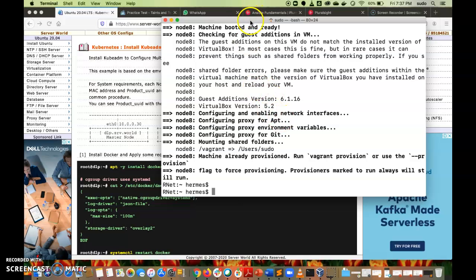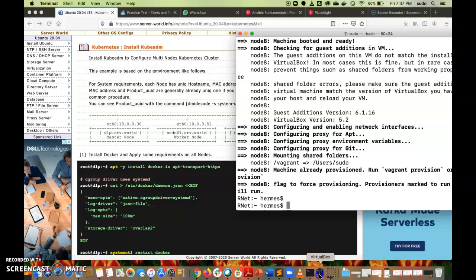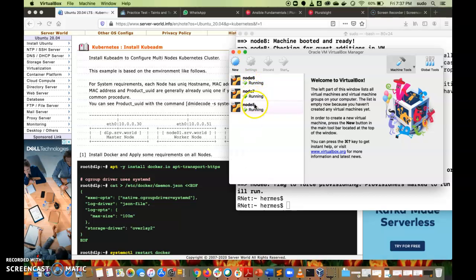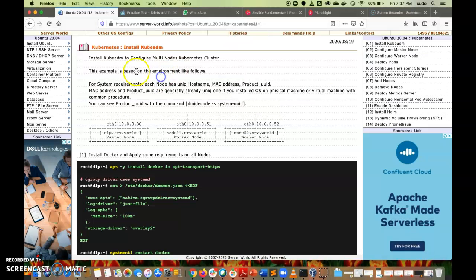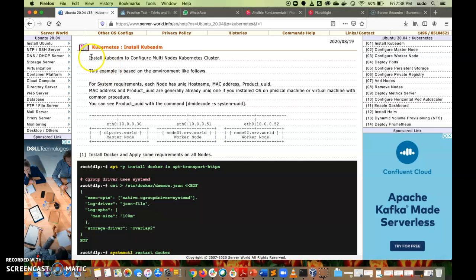Here I'm going to record how to set up Kubernetes, how to install KubeADM and various other configurations. As of now, I have 3 Vagrant machines, Node 6, 7, 8, and I'm following documentation that comes from serverworld.info.